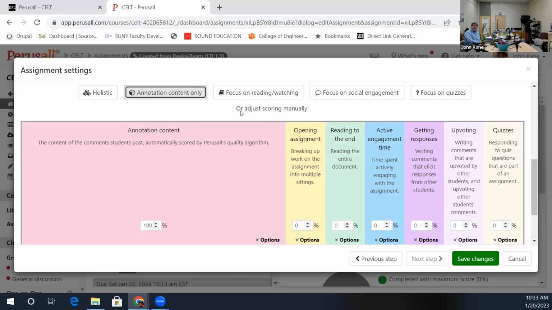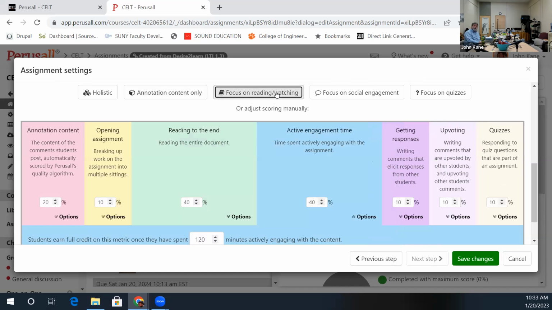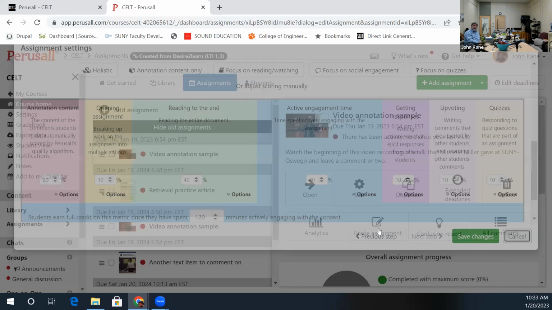So 100% is on the content. If your focus is that they do the reading or watching, you could adjust the weights this way. So there are some preset ones, or you can manually do it. But the question though is not this. This is how you do it for individual assignments. So we're going to cancel out of here.